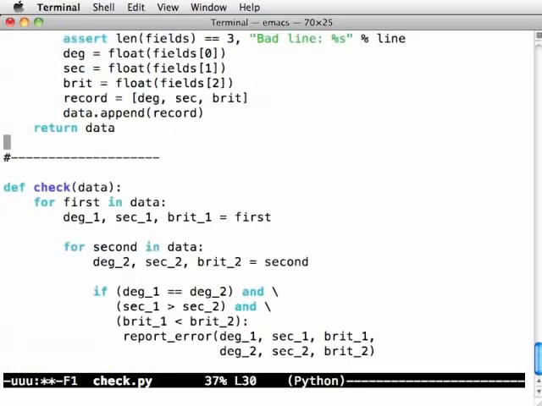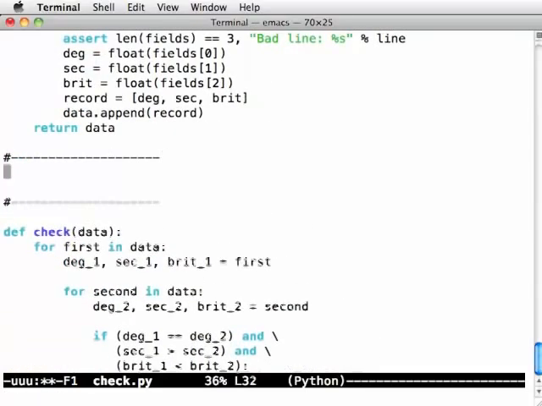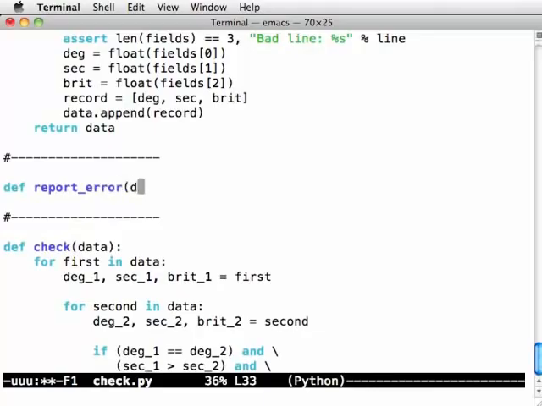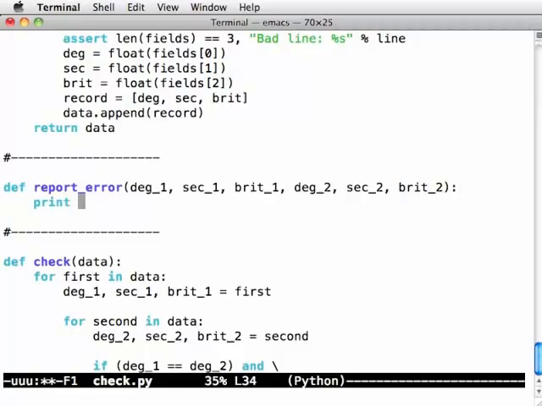But now I've got one more function I have to write, def report error of degree 1, seconds 1, brittleness 1, degree 2, seconds 2, brittleness 2, print, parenthesis, degree 1, second 1, brittleness 1, is inconsistent with, okay, I've got 6 parameters to this function. I'm not really happy with that.